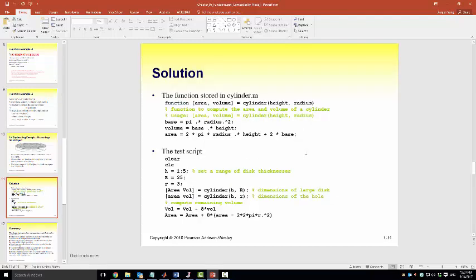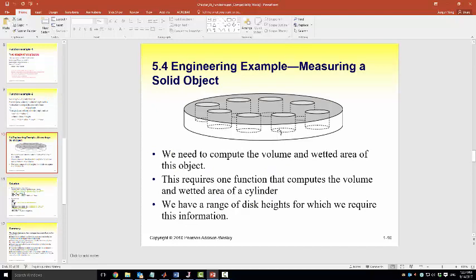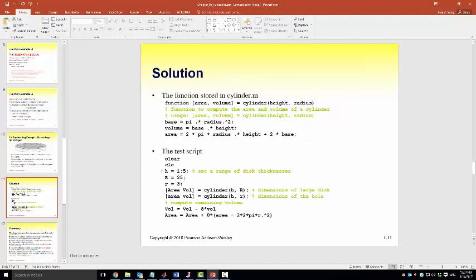We have the function cylinder. It returns area and volume. We write a test script to compute the leftover area and volume. Suppose we compute five different big pies. First one, the height is 1, and then the height is 2, and then 3, 4, 5. So the 5 big cylinders have different heights. Okay, so h equals 1:5. So h will be 1, 2, 3, 4, 5. Big R is 25. Small r is 3.